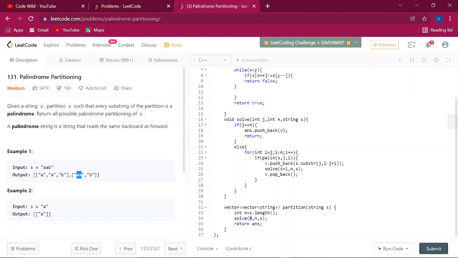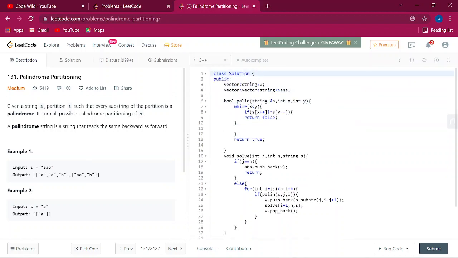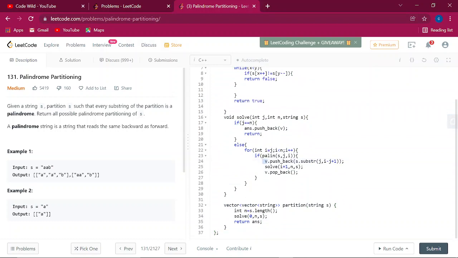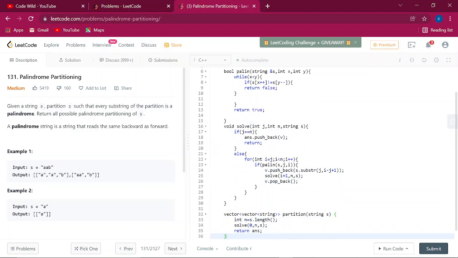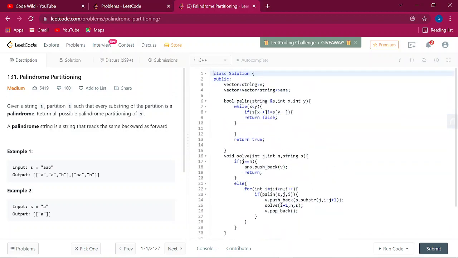If the condition palin is satisfied, like for a, then it will push back the substring, that is 0 to 2. After that, if there is any false condition, it will pop back. So this is the normal, famous DFS approach. I hope you have understood the solution.